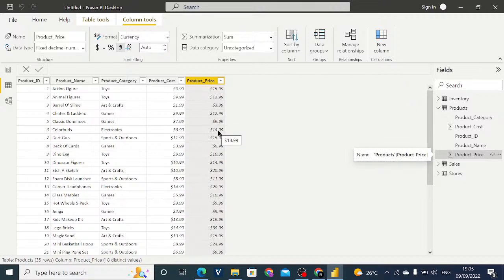So back to our question of the total revenue, which is the same thing as the total sales. So I can see product cost and product price. Now we have a cost price and a selling price. So this is how much it costs to get this product, $9.99, and this is how much it was sold for, $15.99. So if I want to get the revenue or the sales, I would need to multiply what?